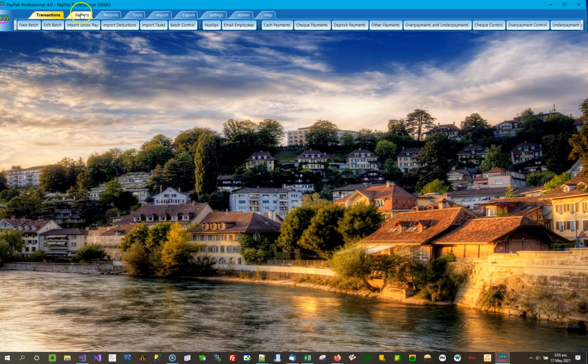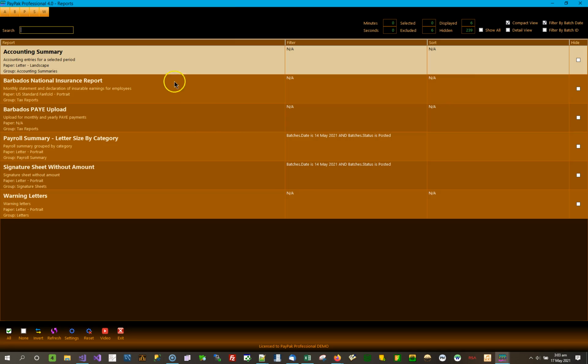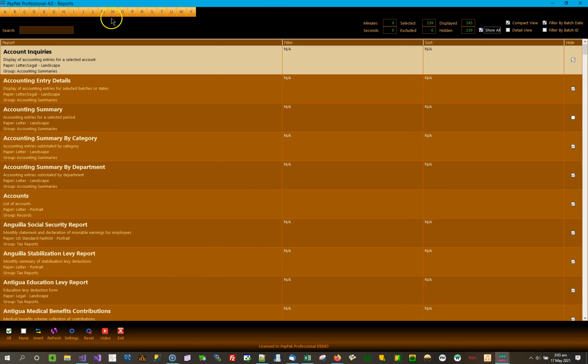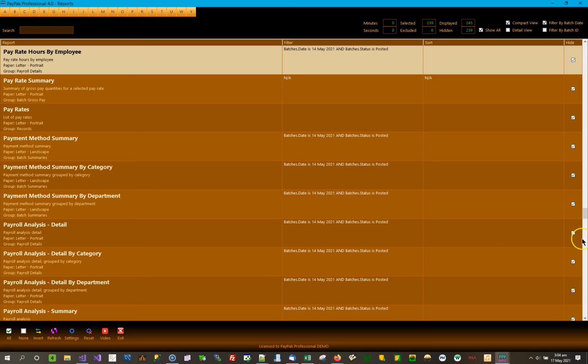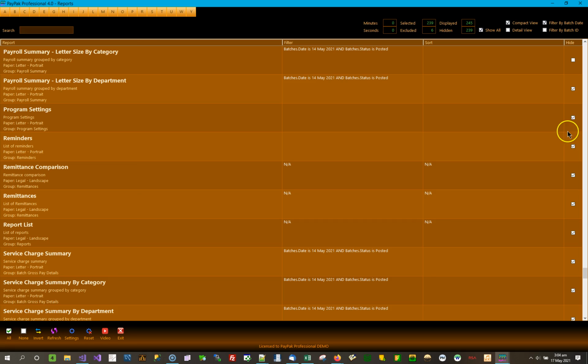We are looking today at the report screen. I'm going to choose standard reports, and let's pick something. Now I've filtered my list of reports. I've hidden some reports, so I'm going to turn on my show all, and I want to look at, let's say, the payroll summary. Letter size, I want the payroll summary letter size by category, this guy here.